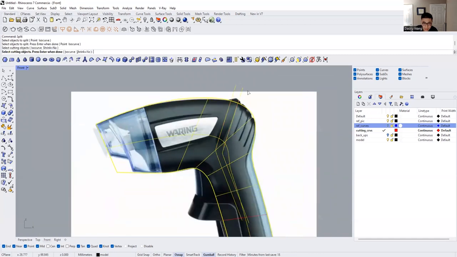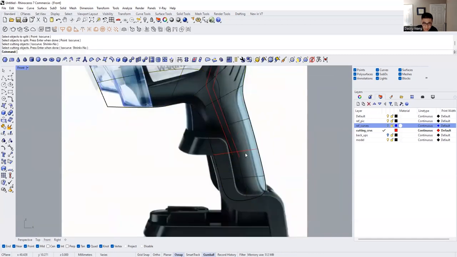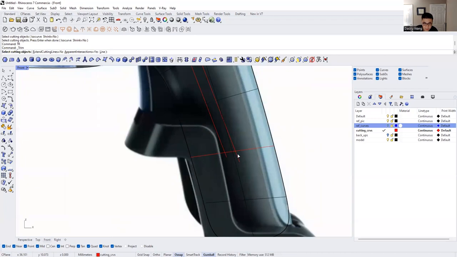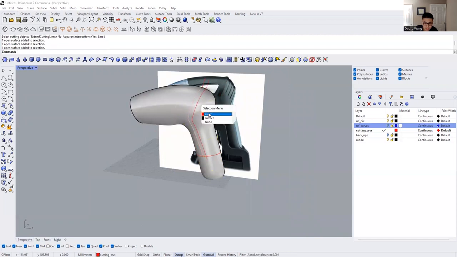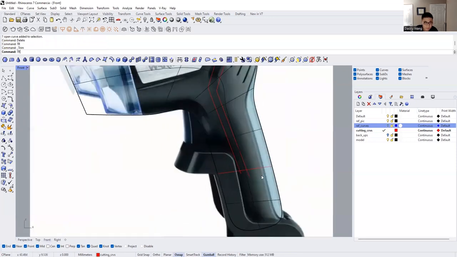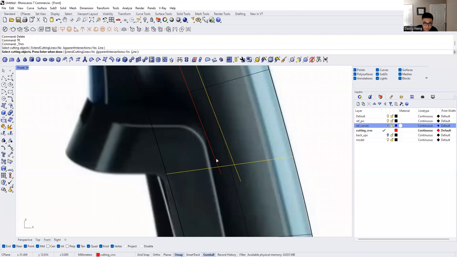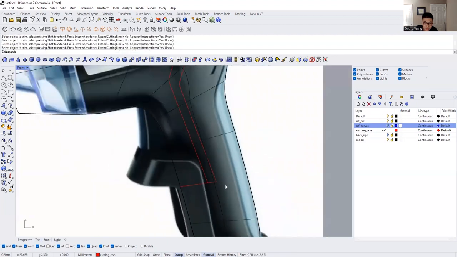So I will come back to the front view and type in split, select the object to split, select all the... Okay, before that, I will trim this part. Delete these points, come to the front view, trim things in between, hit enter, delete, and then split.